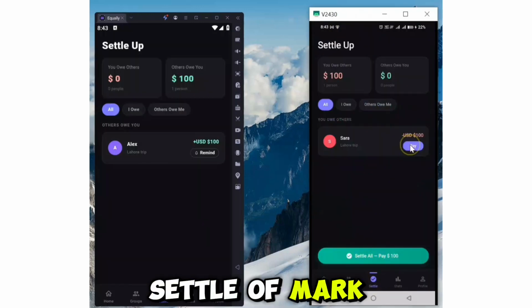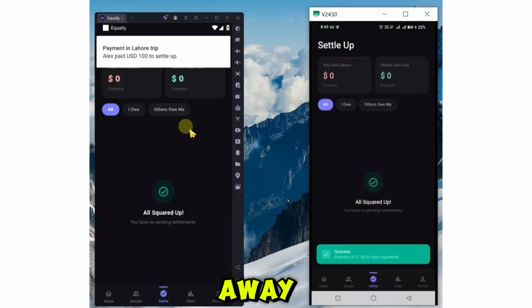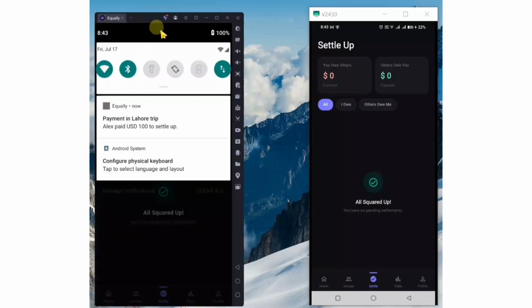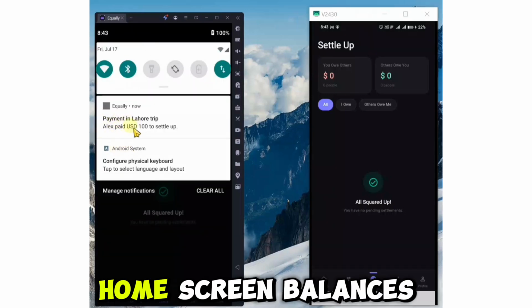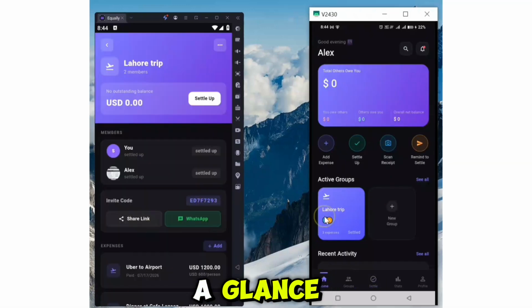Settle up. Mark a payment settled. The other person gets notified right away. Home screen balances. See exactly who owes what at a glance.